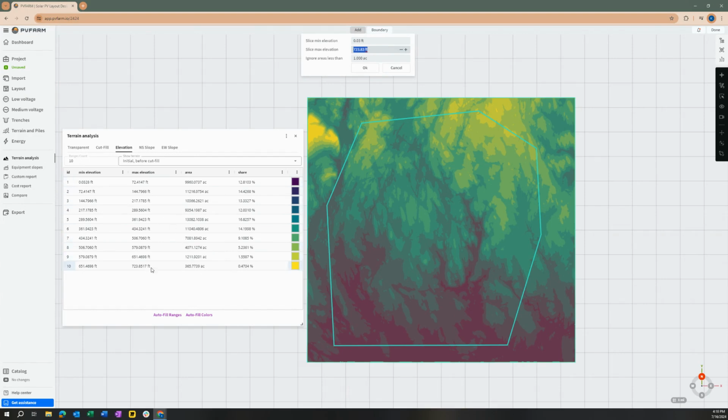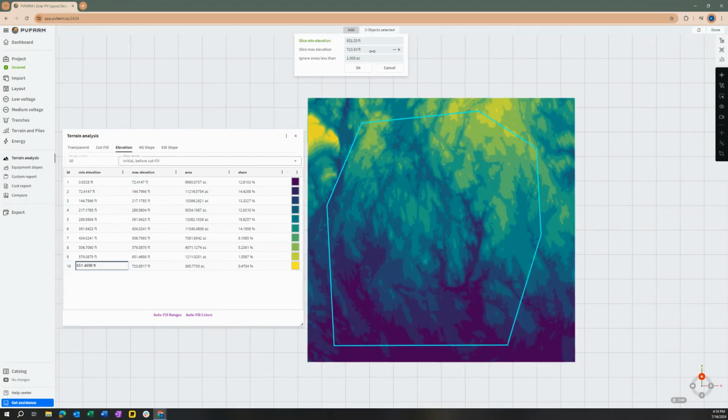So we're going to refer back to our terrain analysis panel. And let's say I want just this first slice represented by the yellow color here. I would put that minimum as 651.4698 and leave the maximum as 723.85 feet. And I'm going to keep this ignore areas less than an acre so we don't get a bunch of tiny boundaries. We can always adjust that if needed.